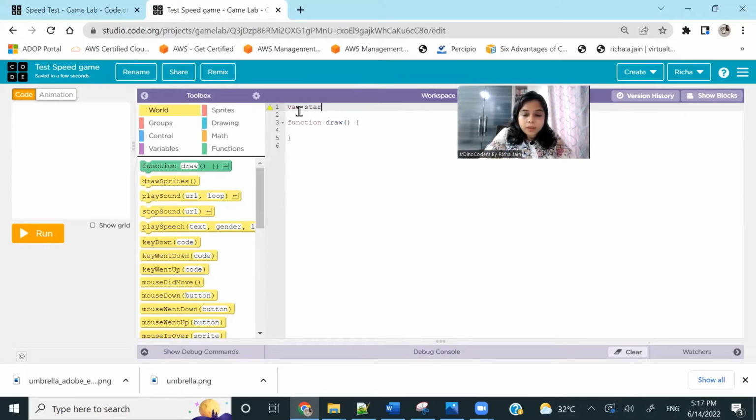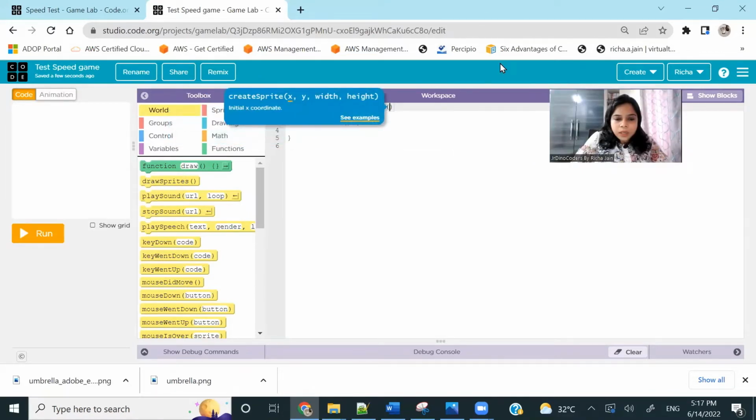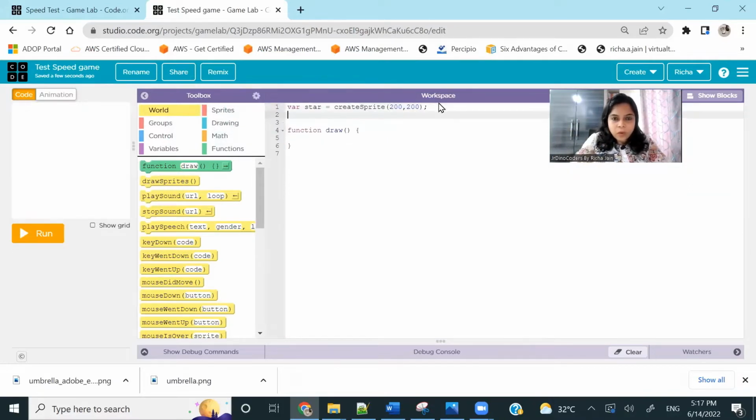So let me create a sprite. I am creating a star. You can probably create a ghost, or you can probably create a panther. You can name it Chase the Panther, Chase the Ghost, up to you. You can make varieties out of this particular game, which I am going to tell you now. So create a sprite. Initially, let me put it at the 200 location, which is the center of my canvas.